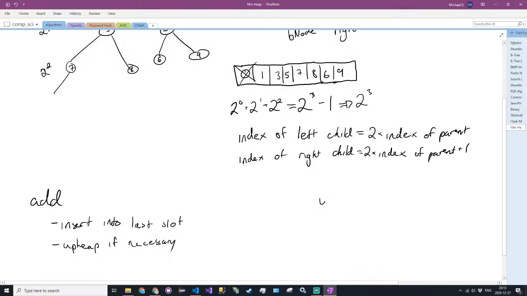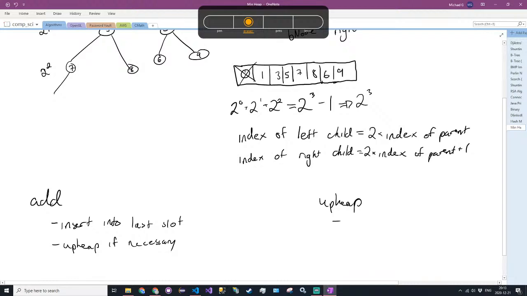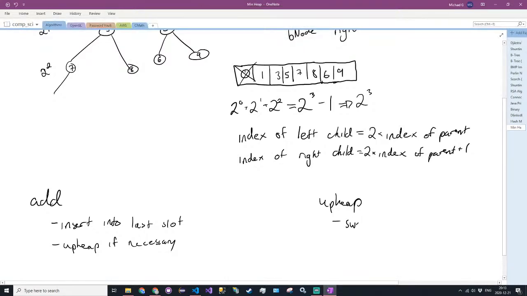And what upheap is, it just swaps the element with its parents. It swaps parents and children if the priority of the child is less than the priority of the parent.